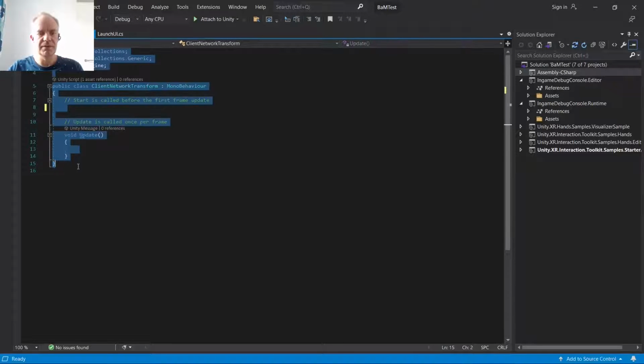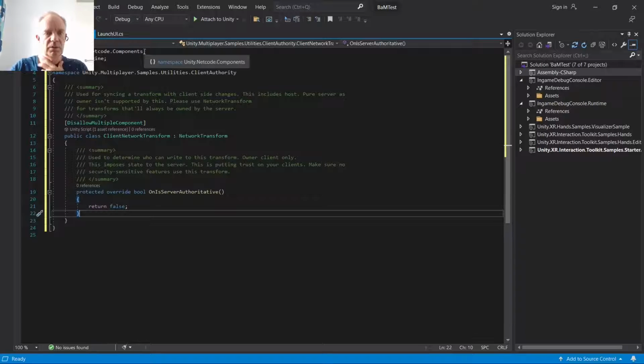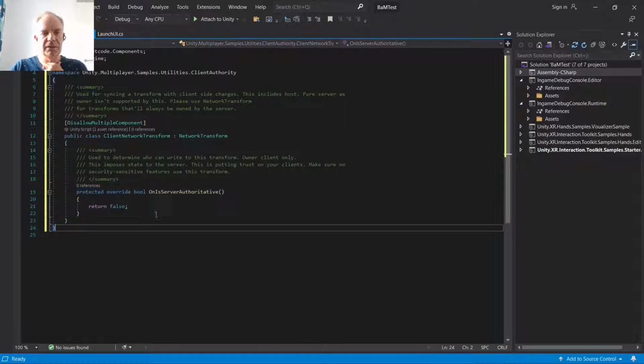So I'll copy paste the information that we'll need to put in. This is something that's provided by a third party. So it has Unity netcode components. It has used the Unity engine. You create a new namespace called client authority, create a class called client network transform. And the only thing it does is creates an on is server authoritative and returns false.